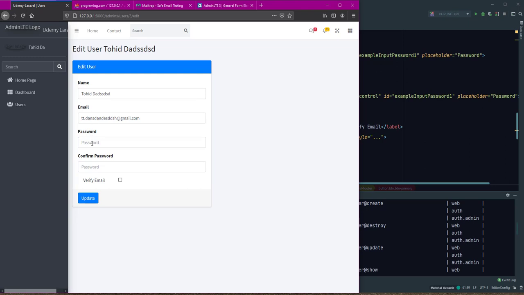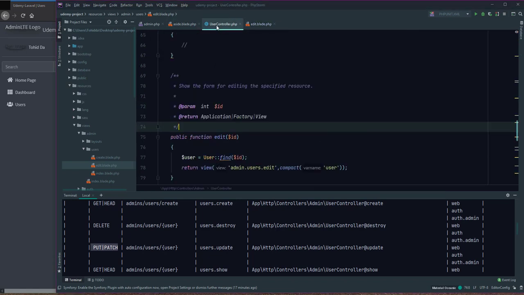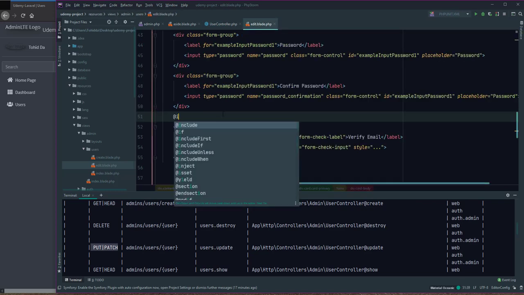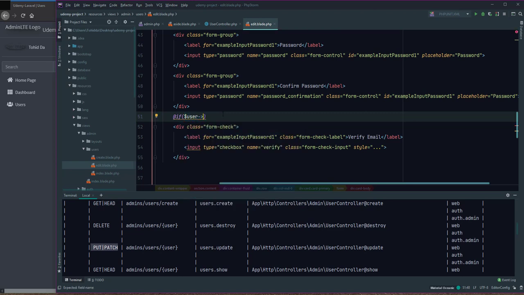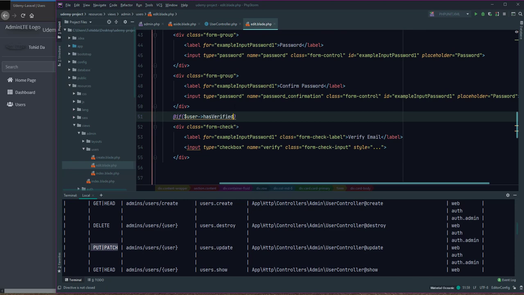Get this. If a user is admin, for changing this password and confirm password, we can use this. And to check the verification, we can use the method hasVerifiedEmail. In this I say if $user, this method has, copy this, verified and hasVerifiedEmail.